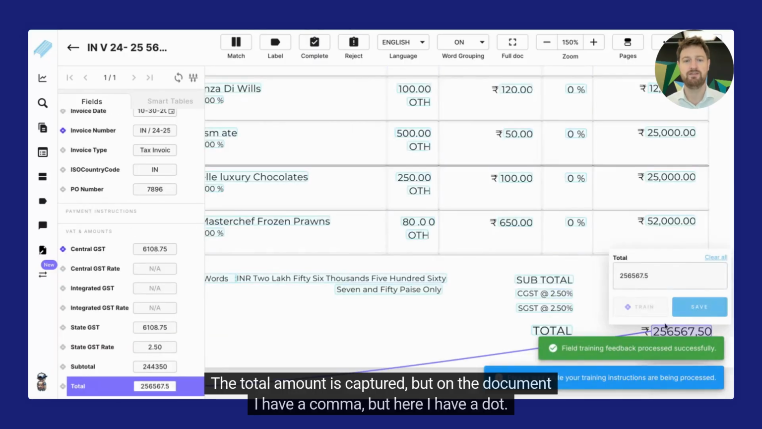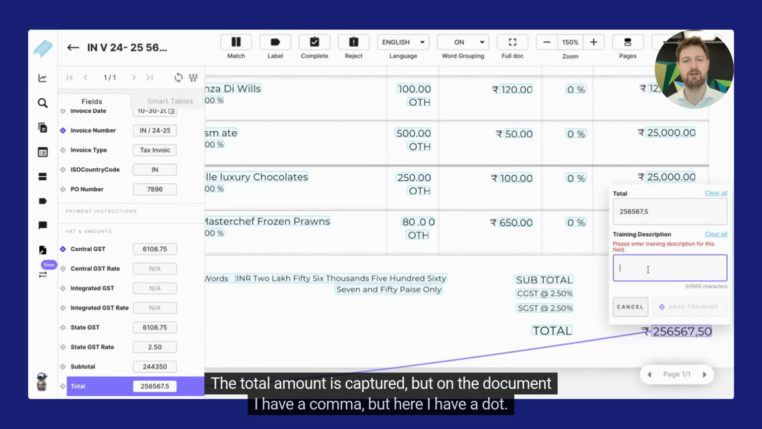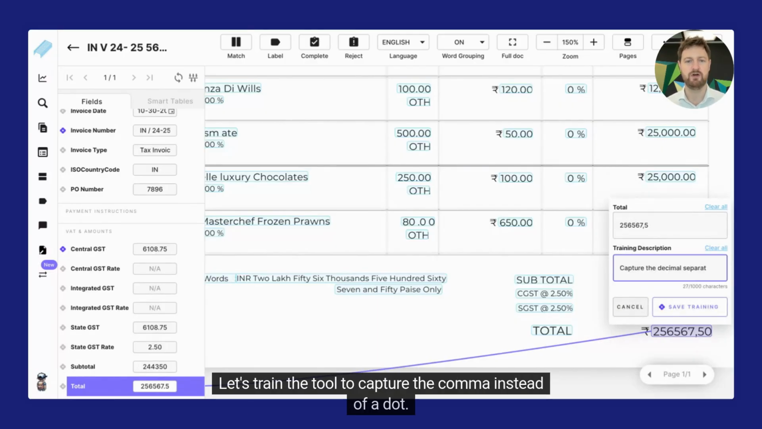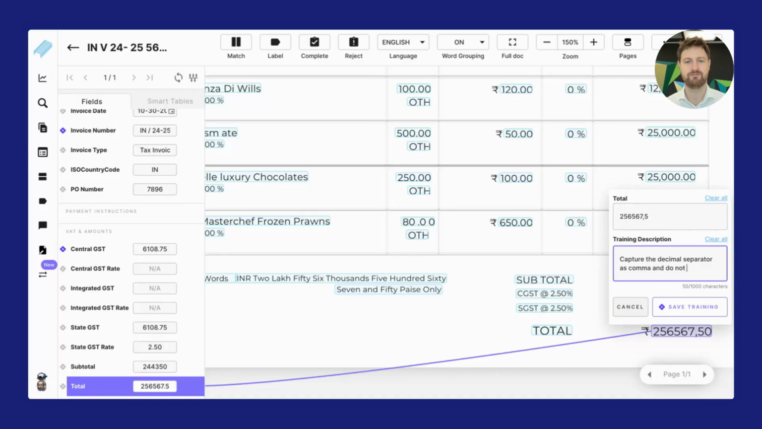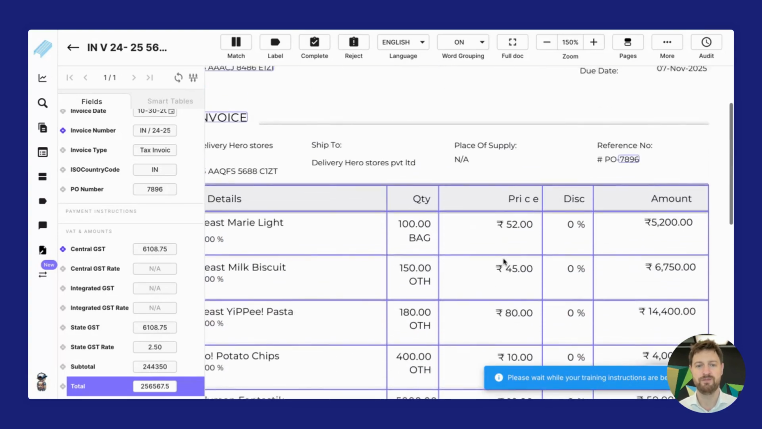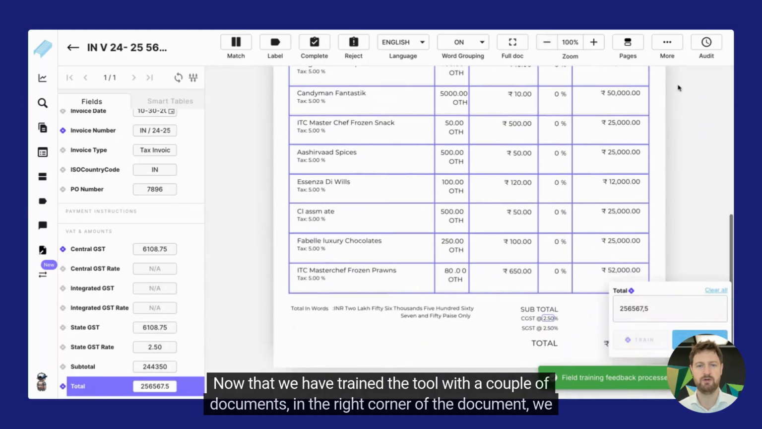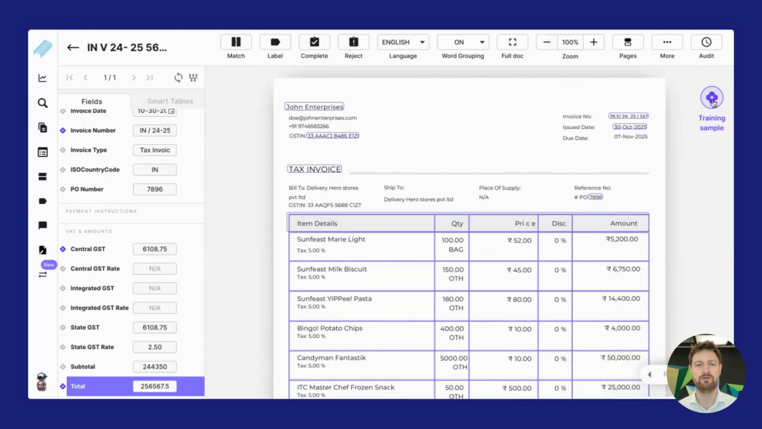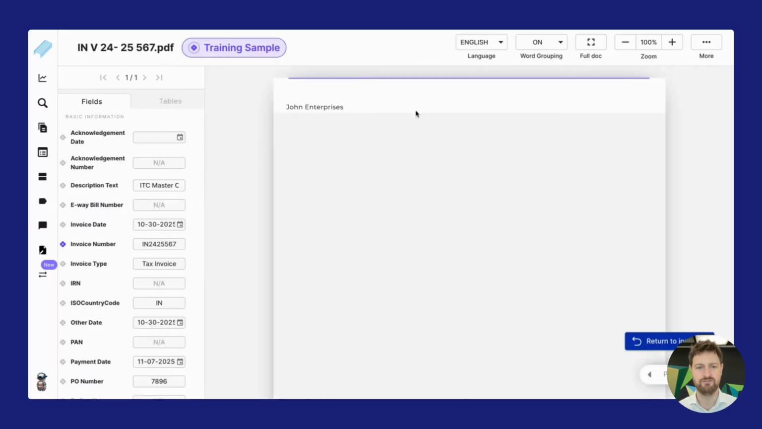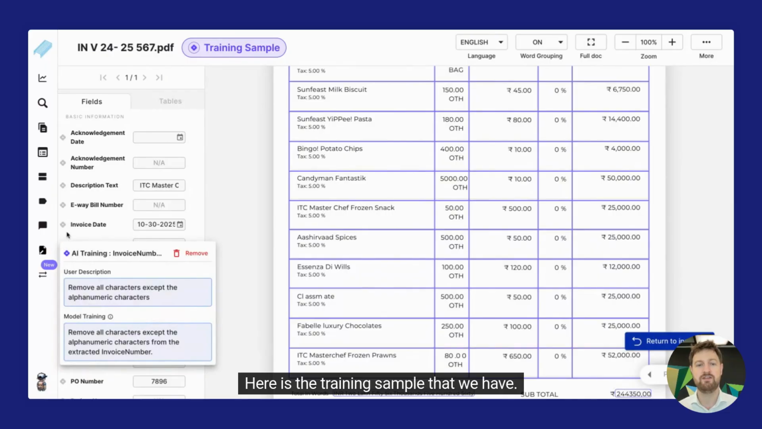The total amount is captured, but on the document, I have a comma, but here I have a dot. Let's train the tool to capture the comma instead of a dot. Clicking on Save Training. Now that we have trained the tool with a couple of documents, in the right corner of the document, we have the training sample. Here is the training sample that we have.